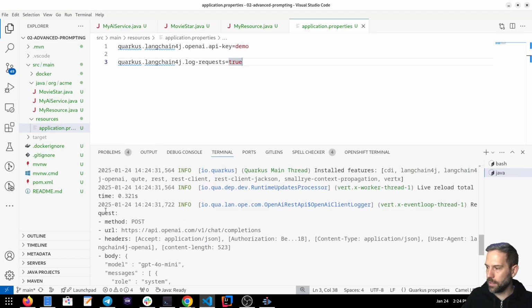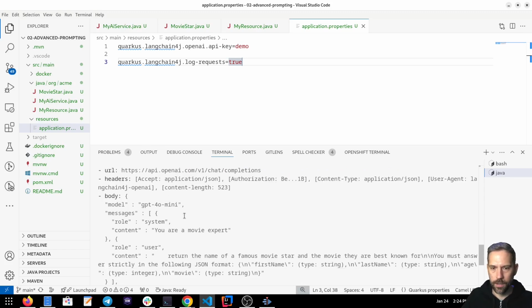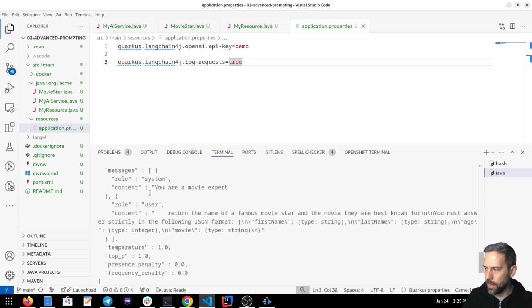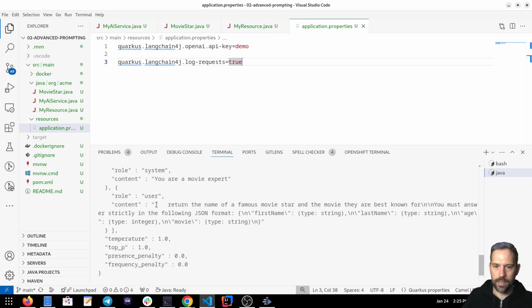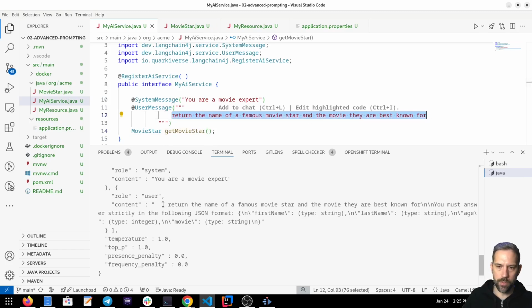And we can see that there was a request method POST to OpenAI chat completion, so we know exactly what endpoint was called. We can see the headers, and we can also see what actual model was being used, because we didn't specify which model to use, so it used this one by default. We can see that the context here was you are a movie expert. And then we can see what we sent, right? So if we go to MyAIService, you can see this was our user message: return the name of a famous movie star.